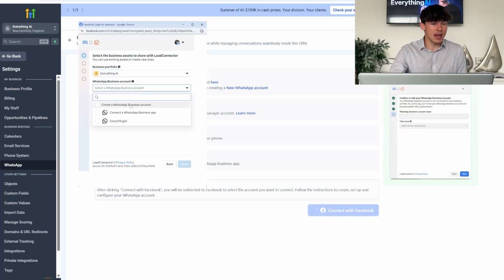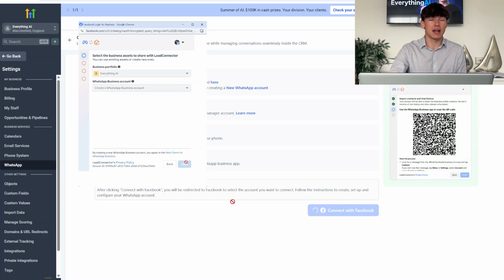And then we also need to connect a WhatsApp business account as well. So if you already have a WhatsApp business account, you can connect it already. But for most people, they won't have a WhatsApp business account. So you want to press create a WhatsApp business account and then press next.